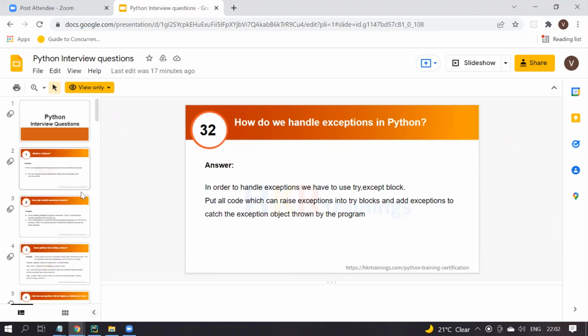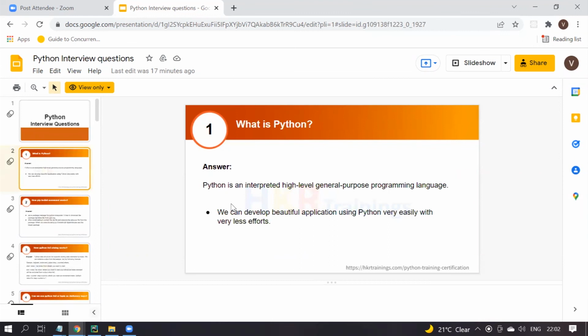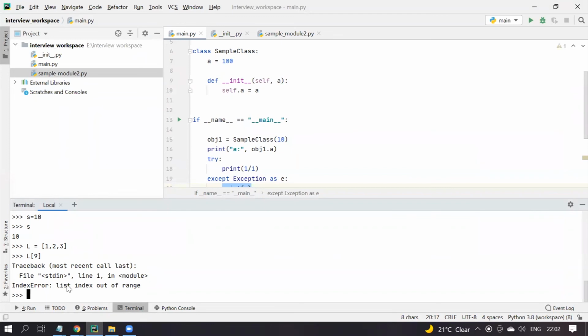Yeah, so we have this first question. What is Python? Python is basically an interpreted language. What that means is, if you observe here, I'm opening the interpreter. This is the Python interpreter console. We can execute code line by line. It is not like everything will get compiled initially and then executed.